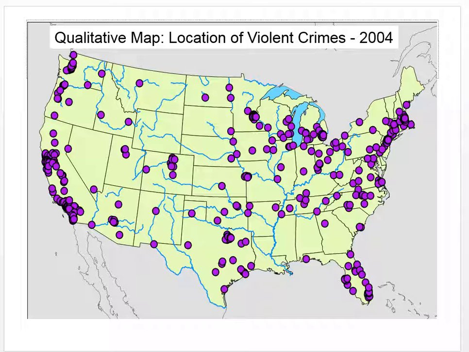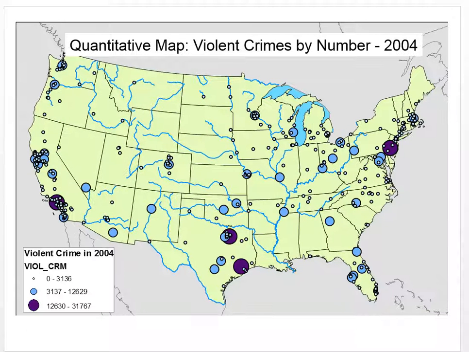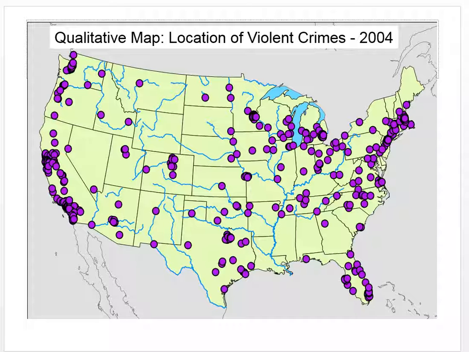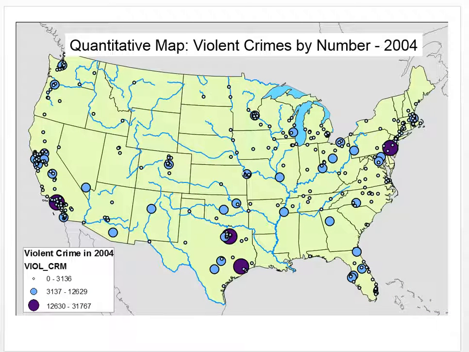So this is just a nice qualitative map showing the location of violent crimes in 2004. But you can see if I turn that into a quantitative map showing the number of violent crimes, this just shows that there was a city that had a violent crime. It's not a very useful map, really. But when I show the magnitude, as in the number of violent crimes per city using a graduated symbol, I've got a little more information about the data.